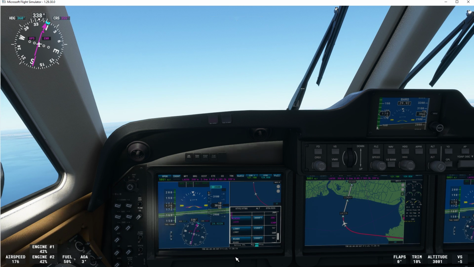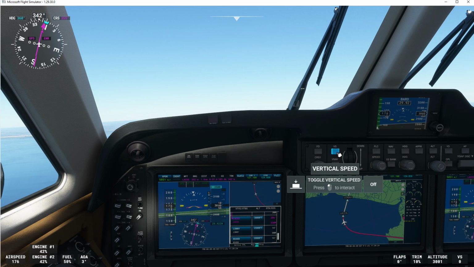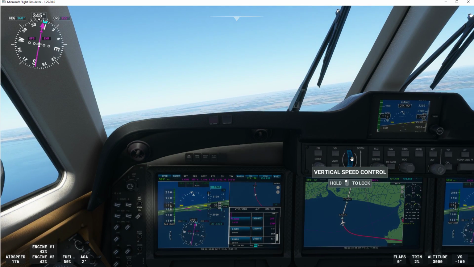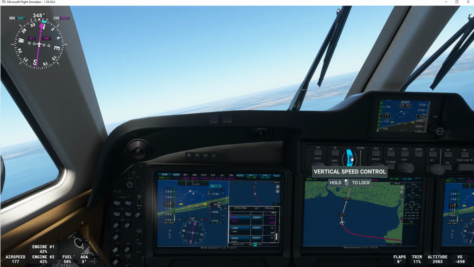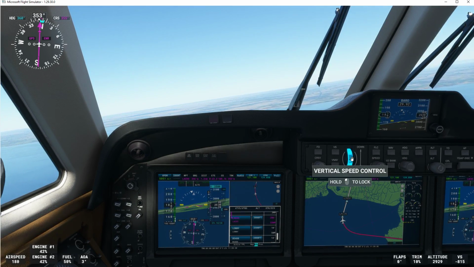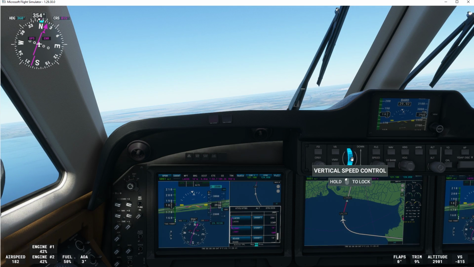Alaska Airlines 107 descend and maintain 2,500 feet. Descend and maintain 2,500 feet, Alaska Airlines 107. Yeah, confirming that. I just have to hit vertical speed and down. Yeah, we'll get there pretty quickly because we're already at 3,000.